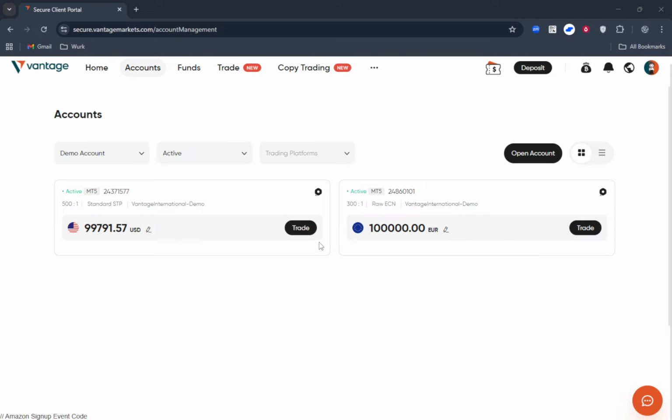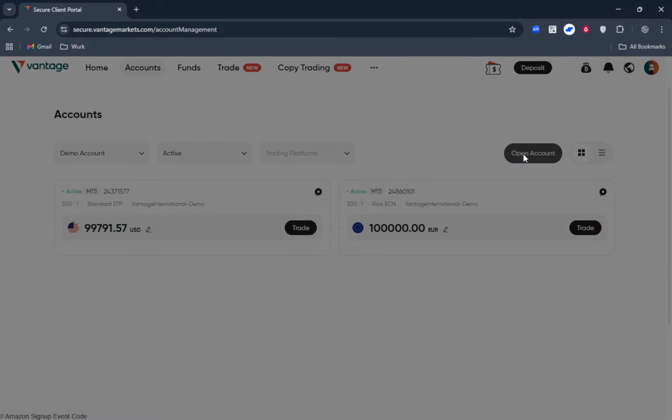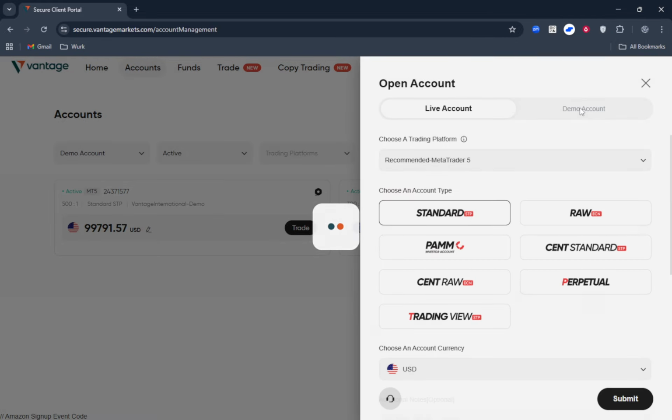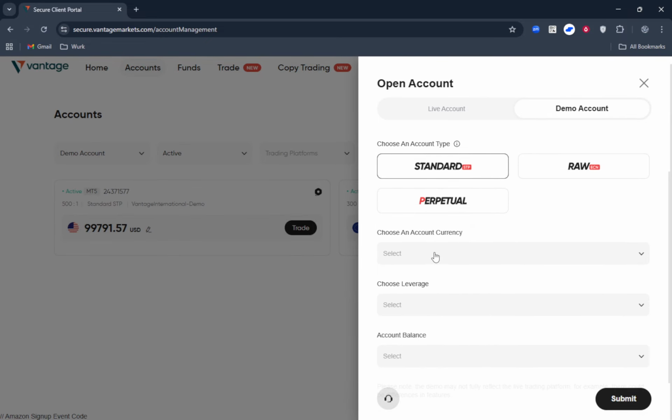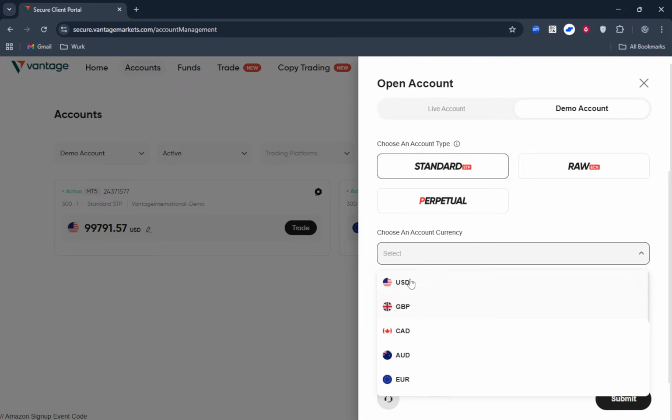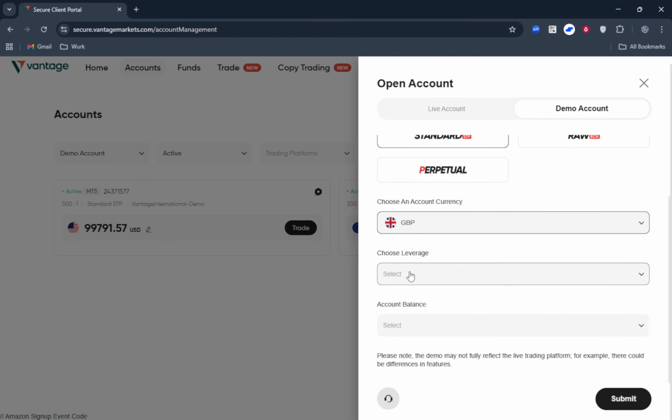If you want to start fresh right now, you can create a new demo account instead of waiting for the old one to expire. Here's how that works in practice. Log in to your Vantage client portal, then navigate to the Accounts section and choose Open Account. When prompted, select Demo Account. Next, you'll choose your preferred settings: the trading platform you want to practice on, your account currency, the leverage level that suits your testing plan, and your starting balance. Confirm, and your new demo account will be created instantly.